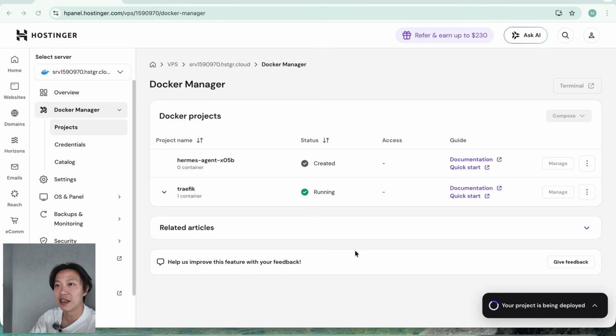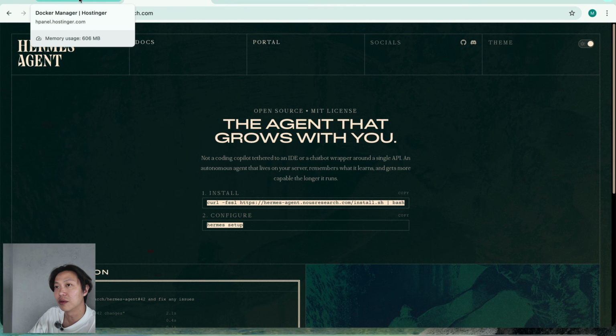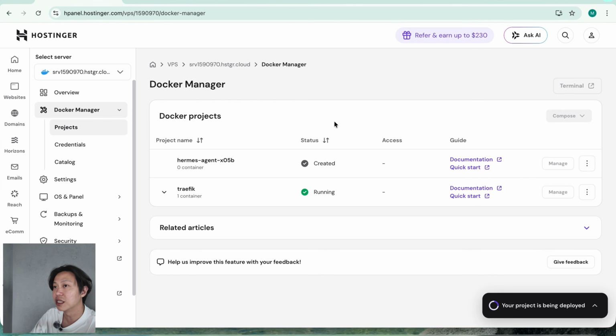But if you're familiar with setting up a VPS on Hostinger, what you can do is get a VPS and run it on Debian or Ubuntu. Similarly, if you were to SSH into your VPS, you can also run the one-line install on the VPS, and you will be able to run Hermes as well.